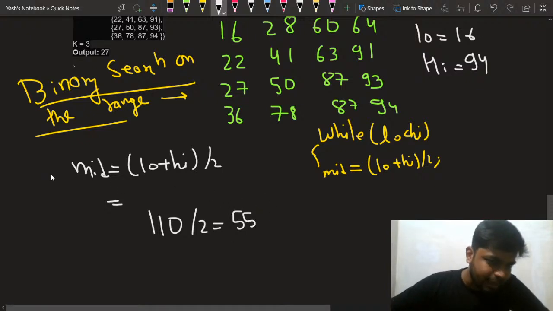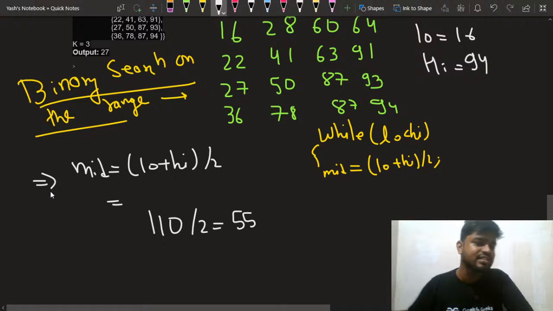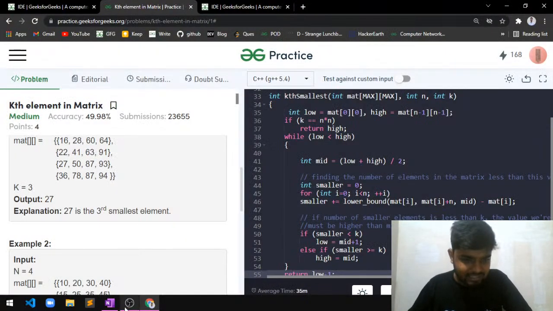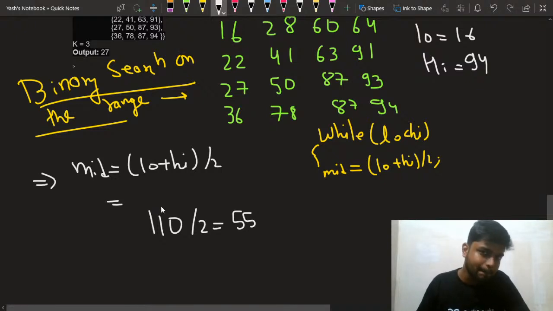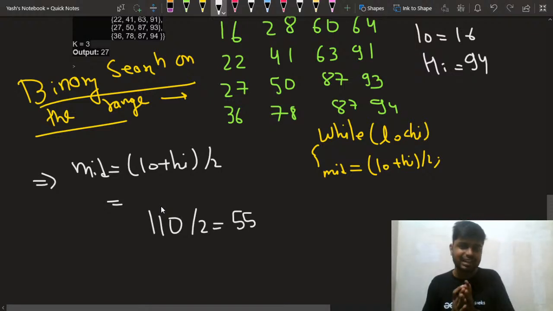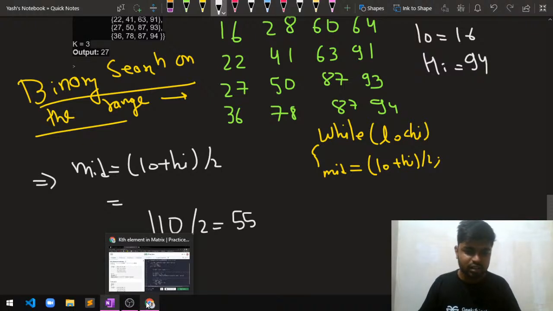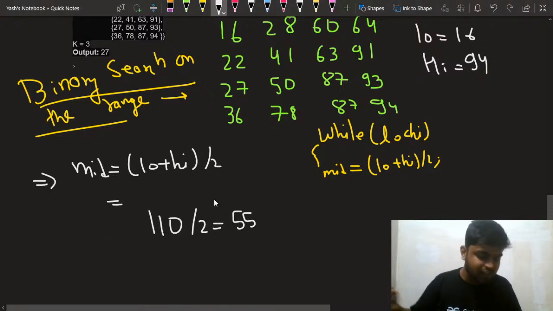What can I do with this mid? Can someone suggest in the comments what we can do with this mid? Suppose that I have the mid. Now what can I do? Once you have the mid, what can we do ahead? Can you think about it?